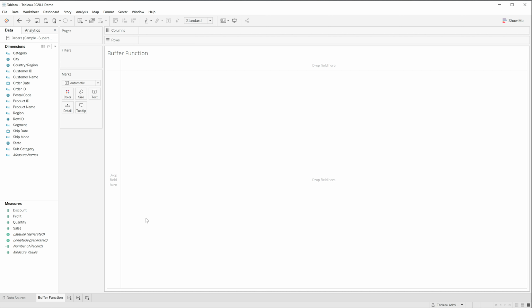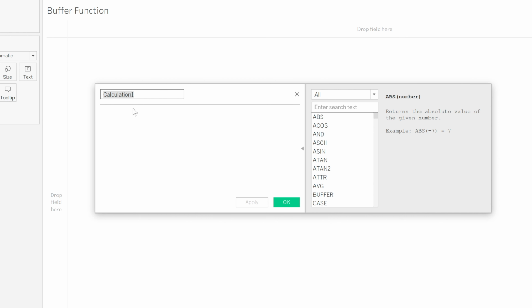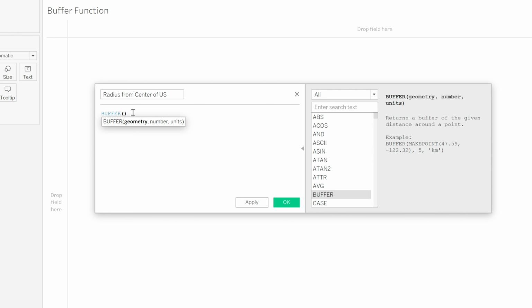The buffer function permits me to calculate a radius in miles or kilometers, I'm going to use miles, from a particular latitude and longitude, but the latitude and longitude have to actually be in a geographic format. So I'm going to create a calculated field. I'm going to call it radius from center of US. And I'm going to make use of the buffer function. That's the new function in Tableau 2020.1. It accepts 3 arguments, a geometry field and then a number and units.